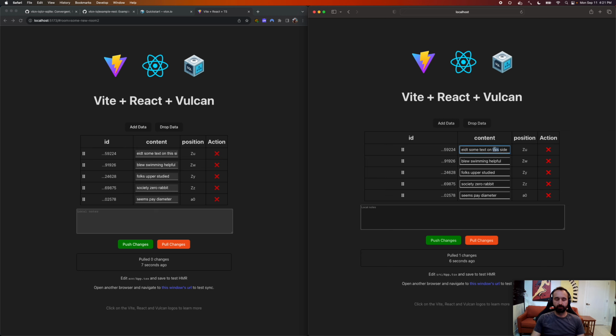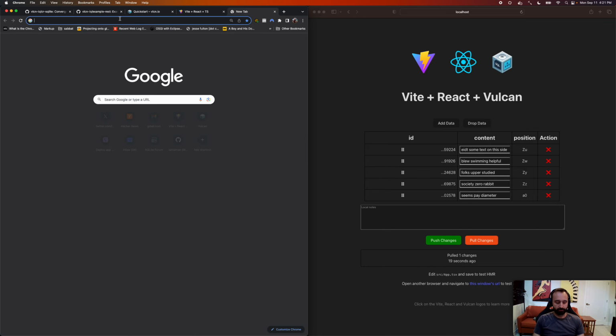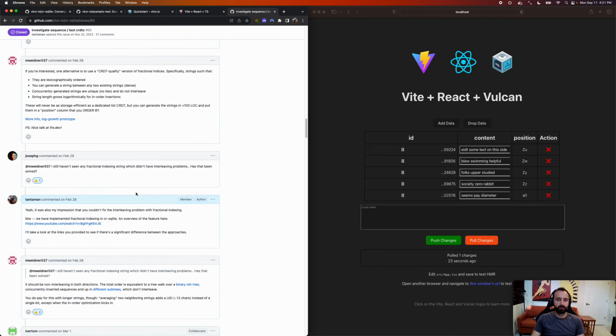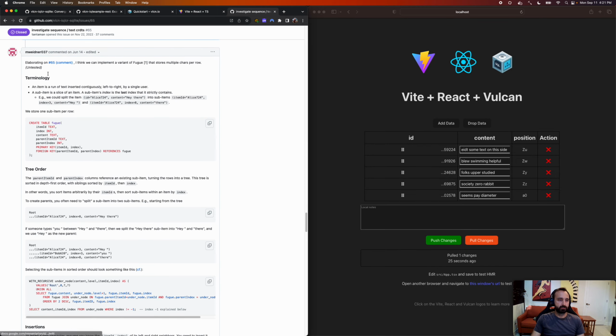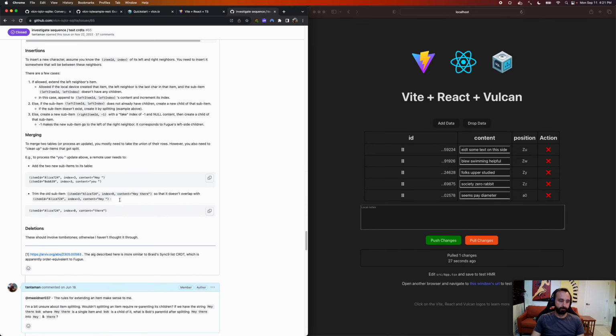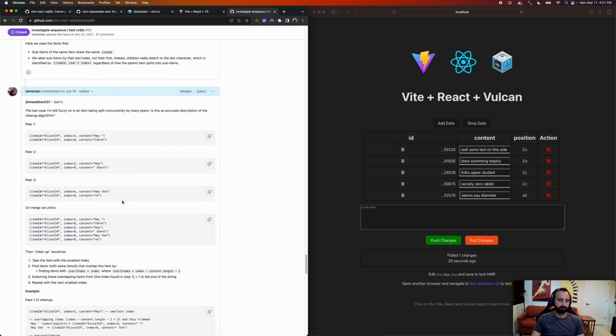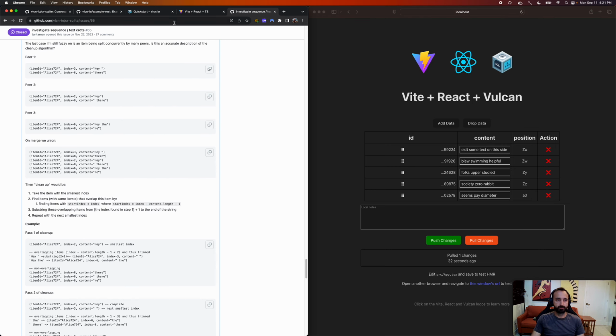So rich text or full text CRDTs, that is in the works where you won't need to incorporate YJS or auto merge. SQLite will just understand how to merge strings of text for you. That has been in the works for a while. Anybody who's willing to collaborate, the whole algorithm is completely sketched out on exactly how to do it. It's just a matter of myself or somebody getting to actually implementing it.